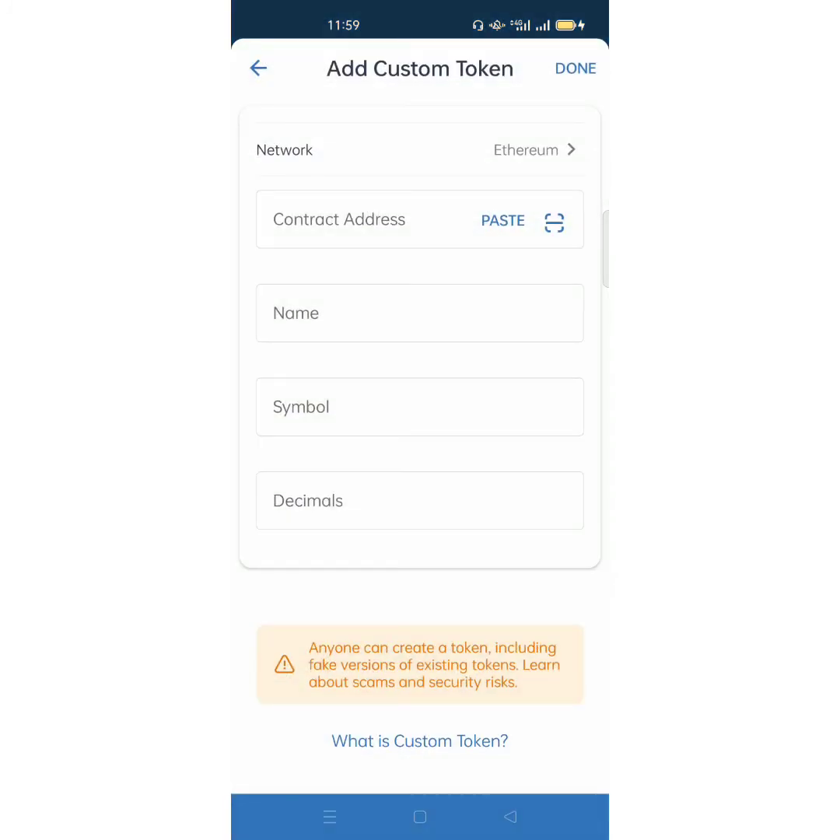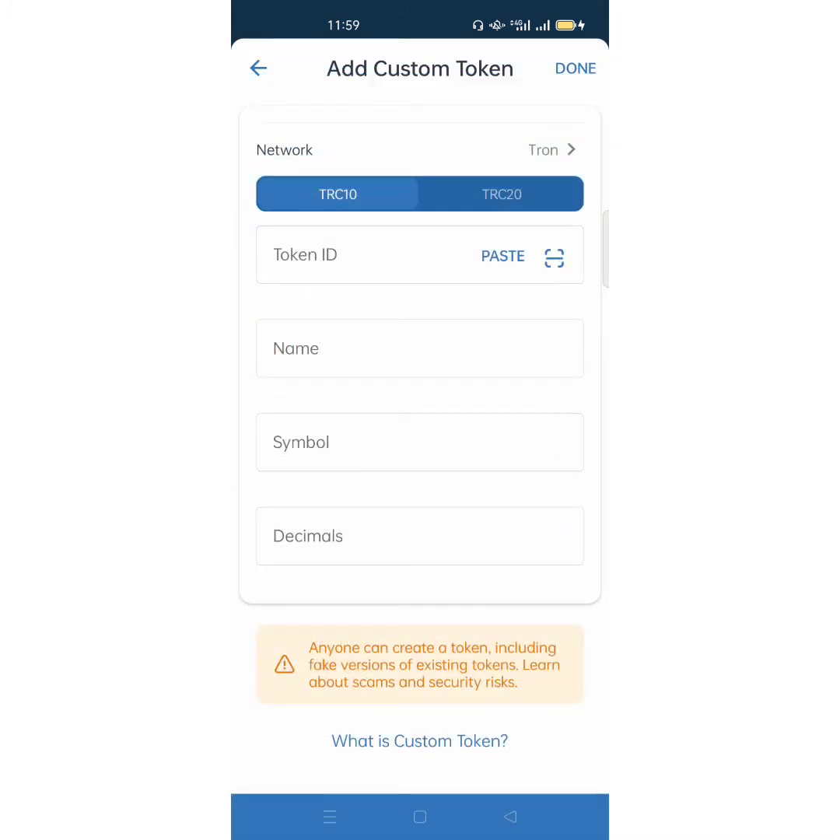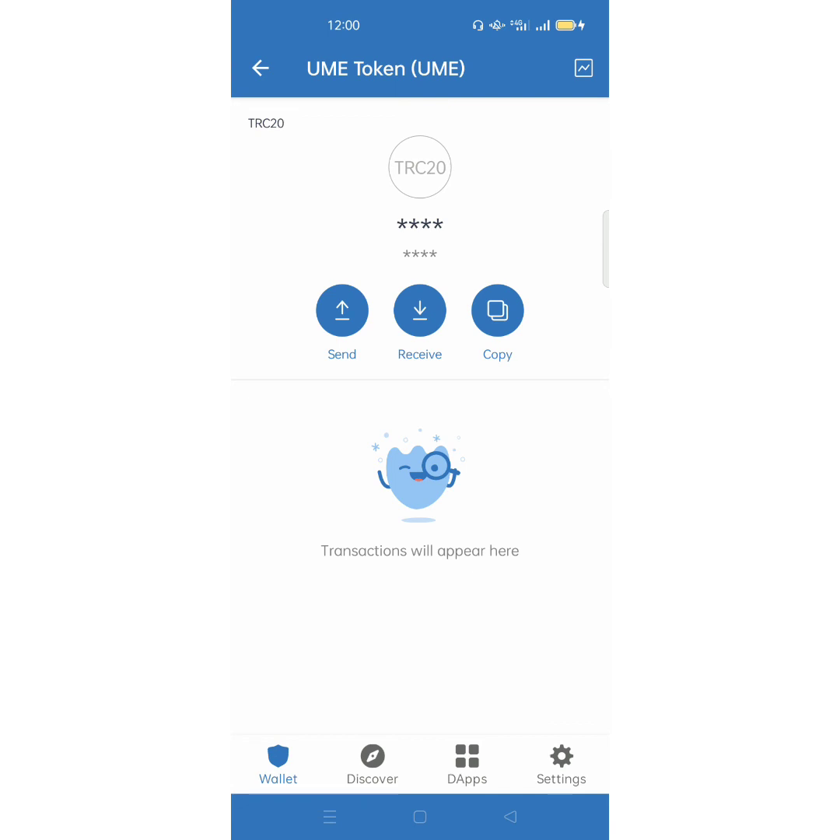Here we have a network of Ethereum, so we'll have to change this network from Ethereum to Tron. Then remember, our Ume token is in TRC 20. That's why it was written Tron 20. So I will select here TRC 20, then I will paste the address. Once you paste the address, now our Ume token will be added. So if I click here done, now our token is added. So simply, this is how to add a Tron address to your Trust Wallet.